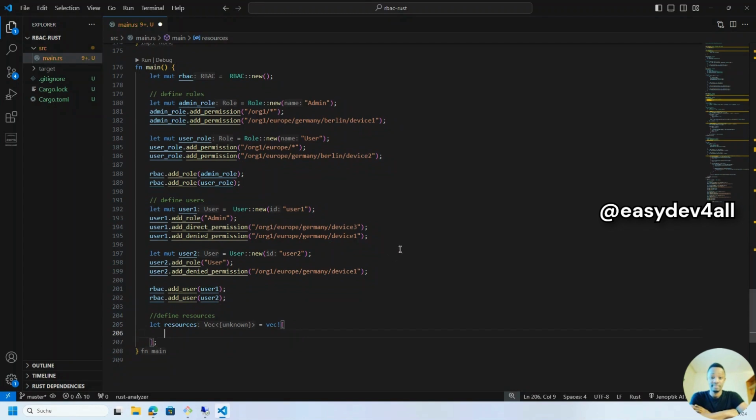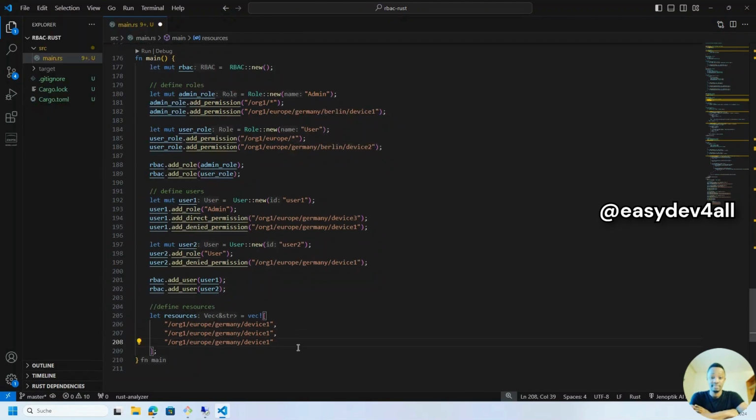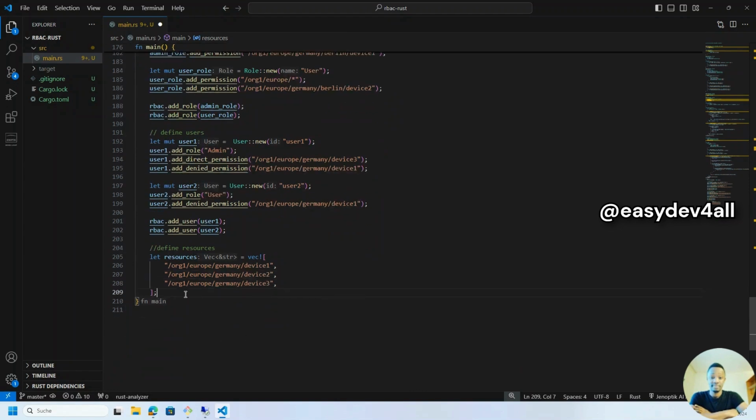So I'm going to just copy this one to make it simpler. I'm just duplicate this. 1, 2, and 3. And of course, I change the ID. So this becomes 3, this becomes 2. So now we have our resources.